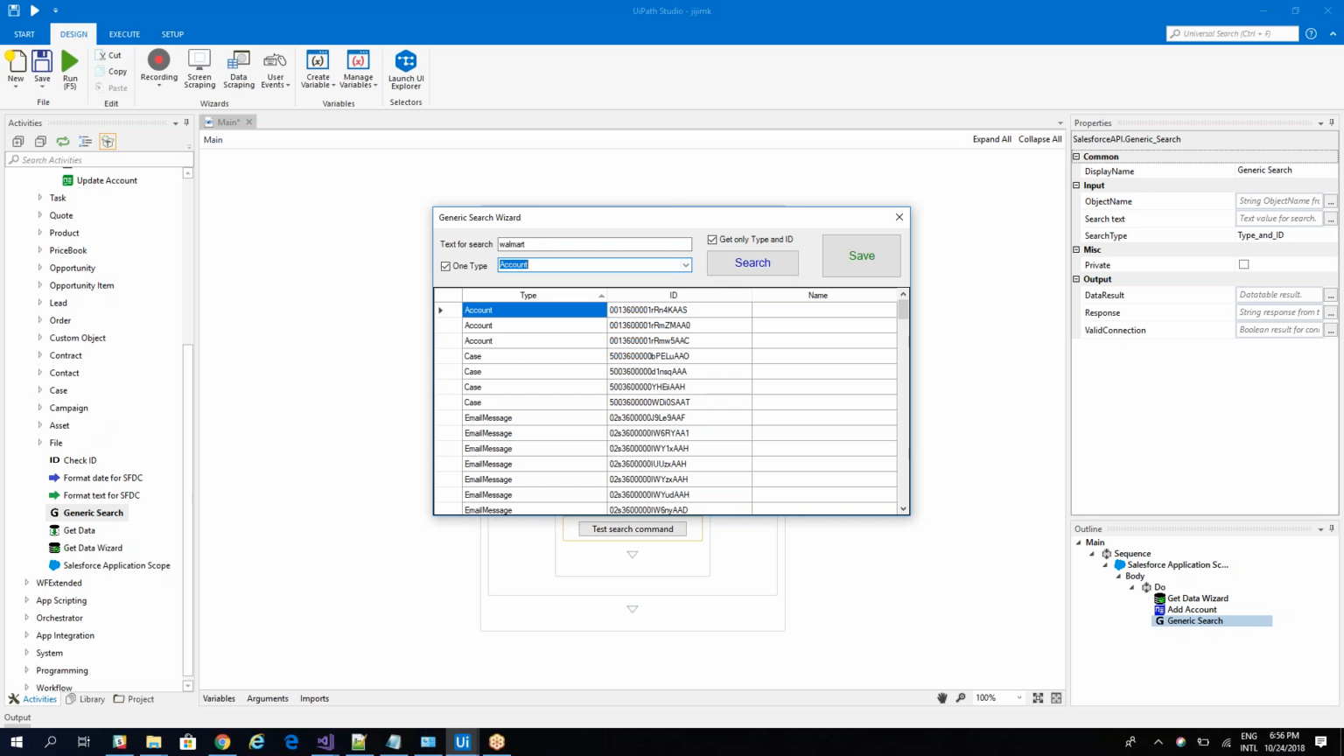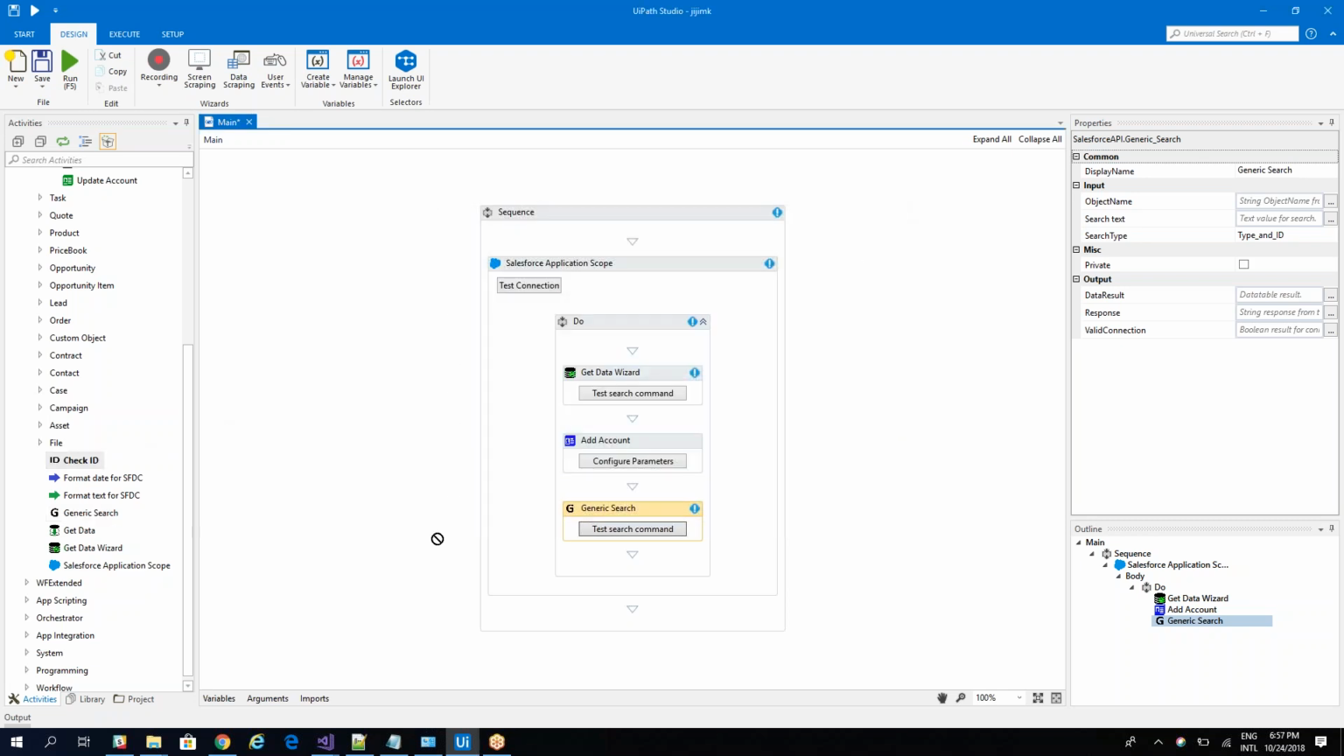You can filter if you want only for the accounts. Let's write Sony, for example, and you will see that it finds multiple accounts with Sony. If you also want the data, you can uncheck this one and it will give you also the name of the accounts or the name of the opportunity, but this will take a longer search. This is the first one that is new, and we have also check ID.